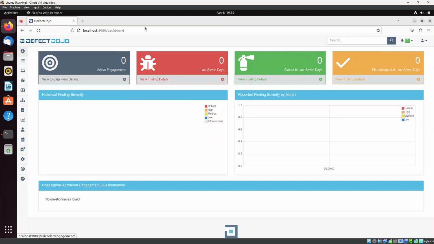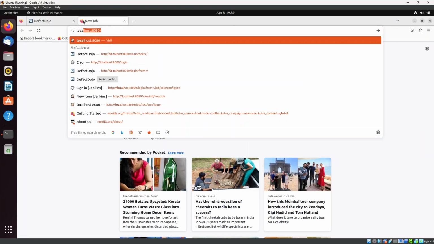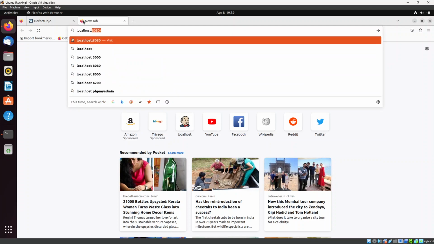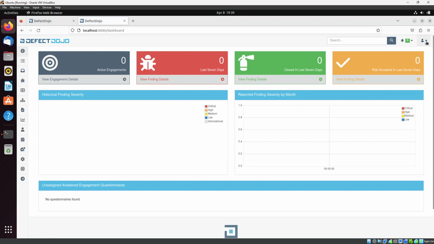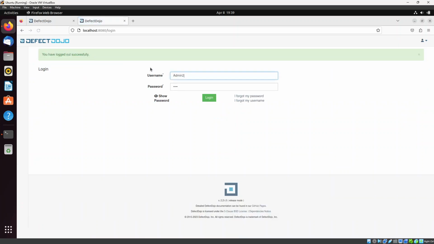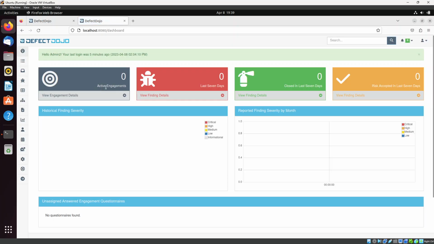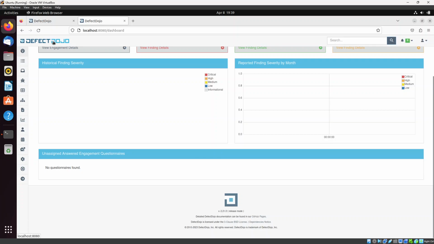So I'll go to the Firefox browser. I'll show you. I'll just type localhost and then port 8080 where our DefectDojo is running. So I'll show you how I can log into this. This is the username. You can use admin and the password that is provided while performing the grep command. I have used admin2 and password 1234. I'll be changing this password. Okay, so as you can see, you have logged in to DefectDojo.